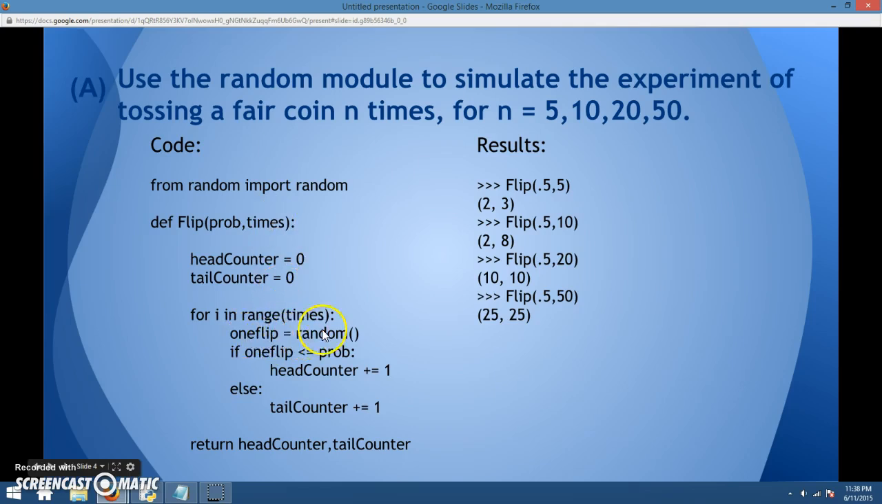And then one flip equals random, and if one flip is less than whatever probability is given, which in this case is 0.5, then it goes to the head counter accumulator. If not, it goes to the tail counter accumulator. And then I just return both the head counter and the tail counter. Here are the results of that.